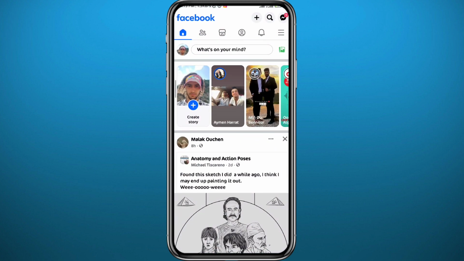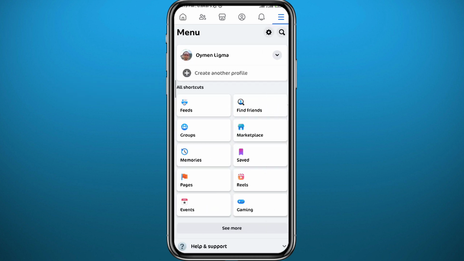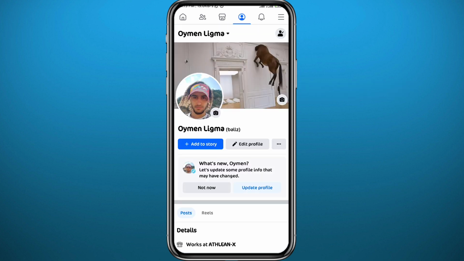Make sure we are logged into your account, and then start by opening the menu. Tap right here in the top right corner. Here we are in your menu, guys. From here, you need to go ahead and tap right here on your profile name to open your profile, of course. And then here we go, we are in your profile.